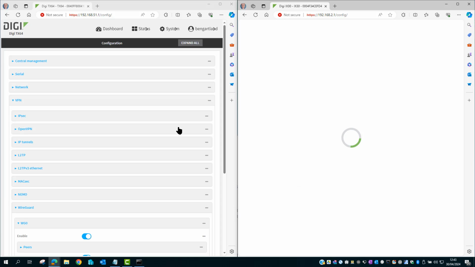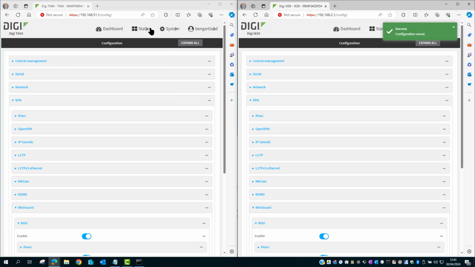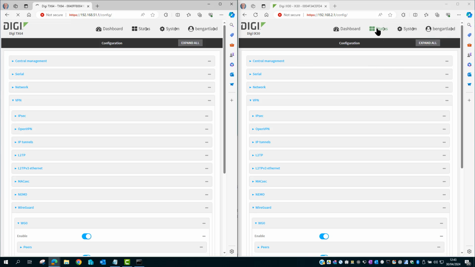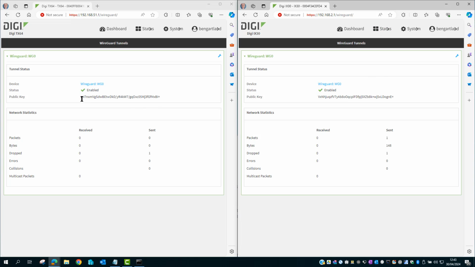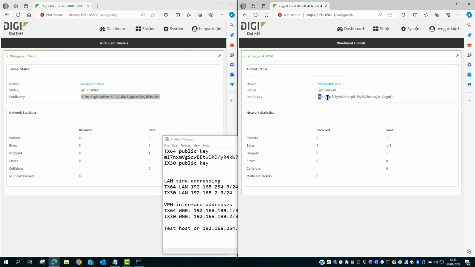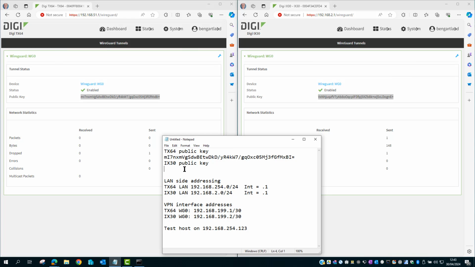Now that's been applied, we can go into status and then WireGuard. And this is going to show the public keys on each device. And we need to take a copy of these. So let's copy down the TX64 public key first, and we'll drop that into Notepad. And then we'll do the same on the IX30. And we're going to use these shortly.